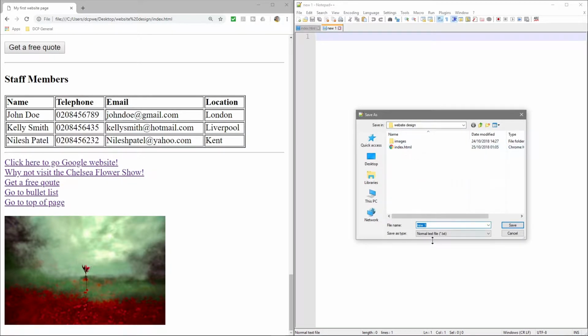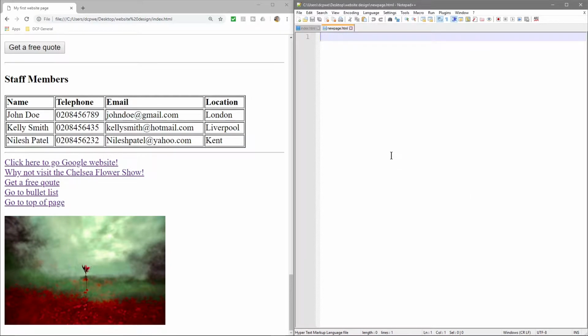You'll see index here, but this one we're going to call, let's just call it new page for now, .html. It's going to be called new page.html, and it's just a blank page. So let's quickly put in our doc type. This is our document declaration, which is HTML. We're going to put in our HTML tag.